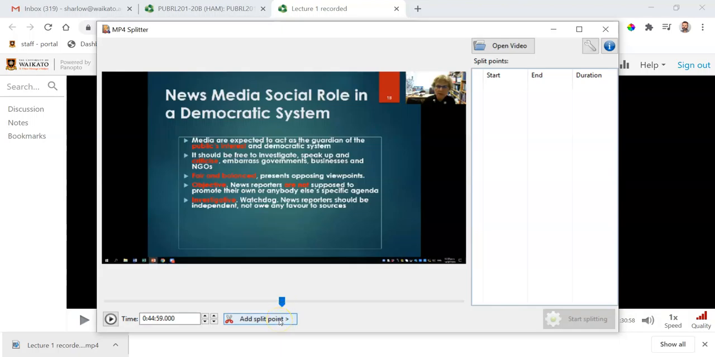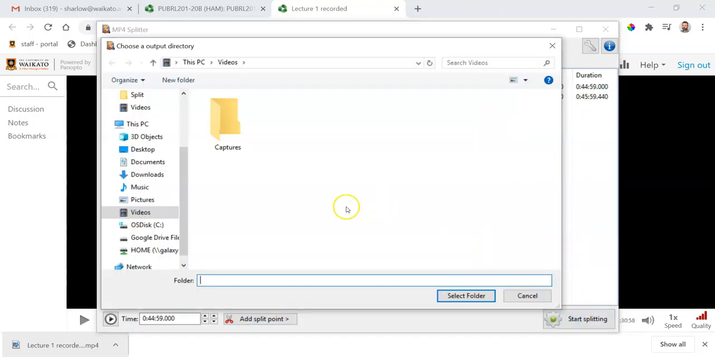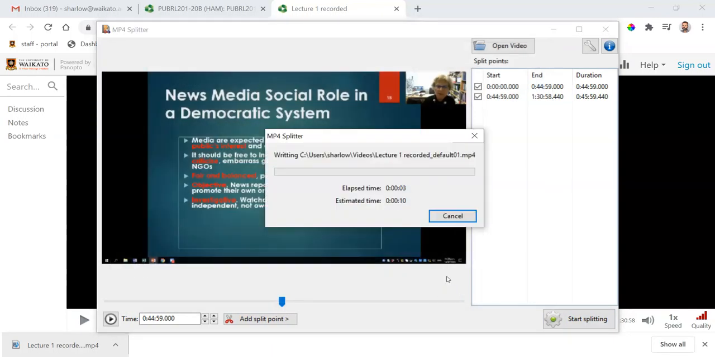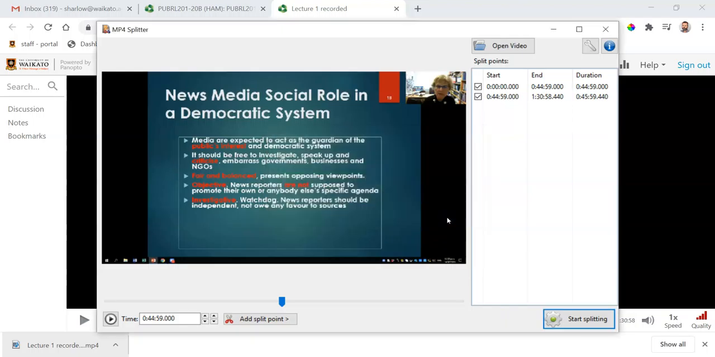I'm going to add a split point, and it's created two roughly equal parts to the video. And I can click start splitting and save the two files into my video folder. So it doesn't do any re-encoding, so it's very quick. That's it, done. 4 seconds, boom.